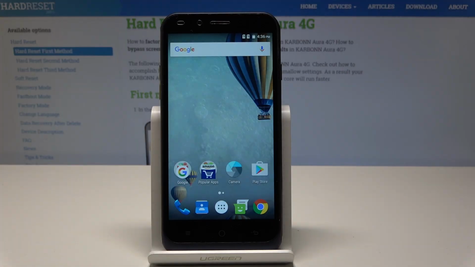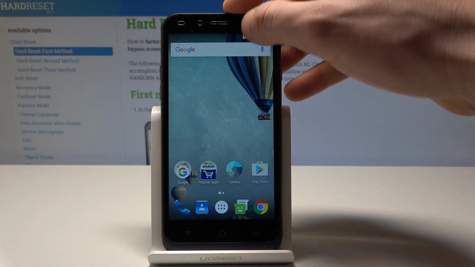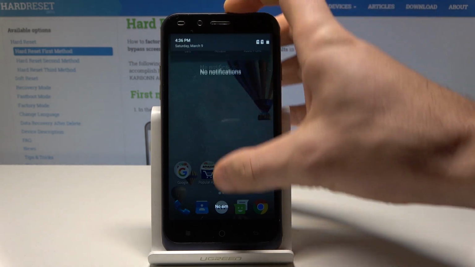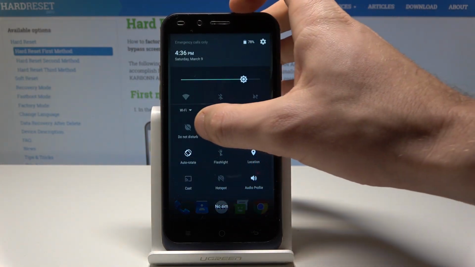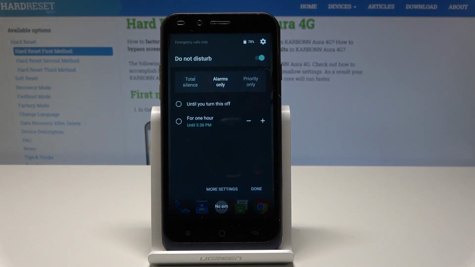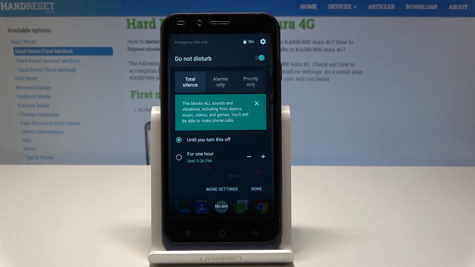Here I have KARBONN Aura, and let me show you how to use Do Not Disturb mode on the following device. At the very beginning, let's start by using the home screen. Let's use the upper bar twice and let's find Do Not Disturb right here. Let's tap it once and you can switch your device to total silence.